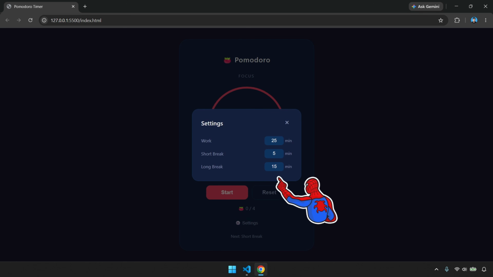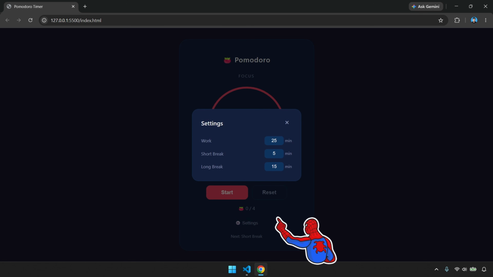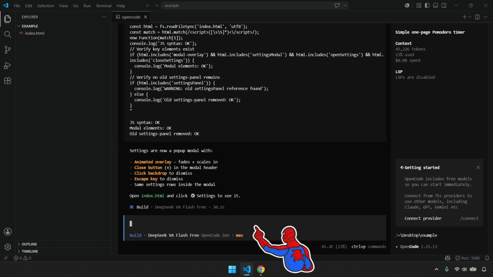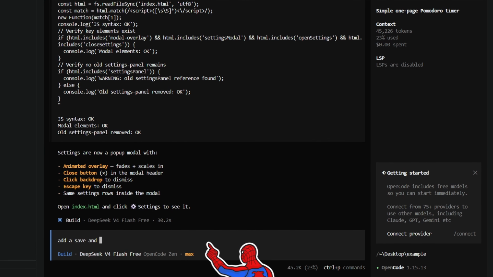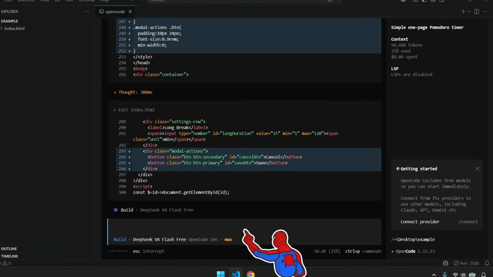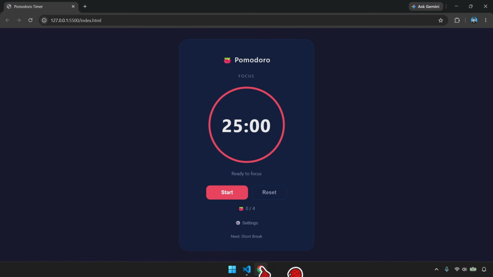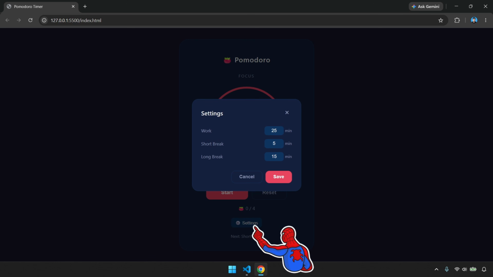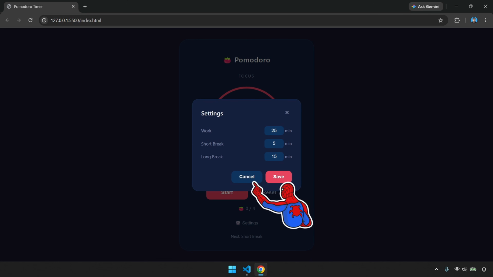And I notice that there is no save or cancel button, so I can now go back to OpenCode. Then I'll just say, add a save and cancel button to the settings pop-up. So it's done. Let's take a look. Now I click on settings again, and now I have a save button and a cancel button.